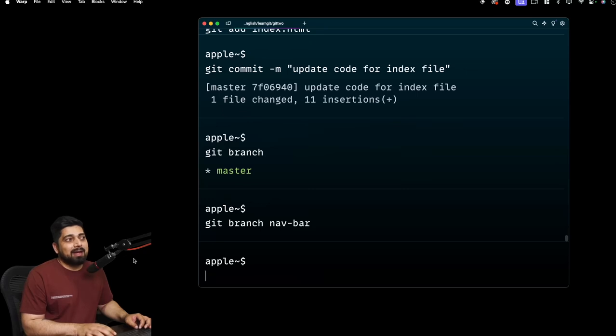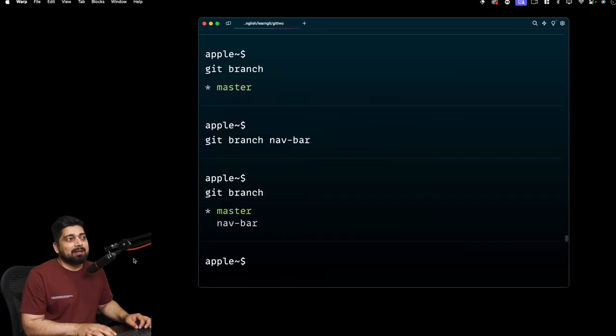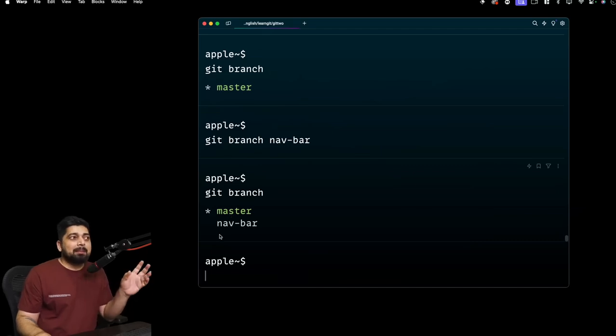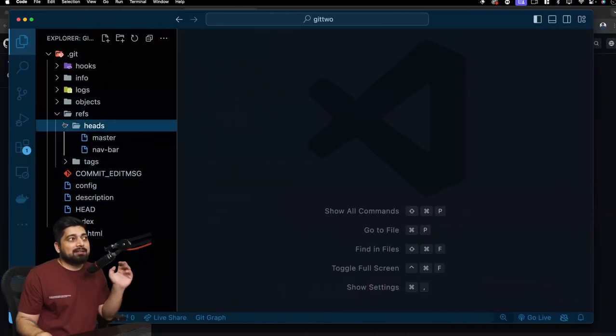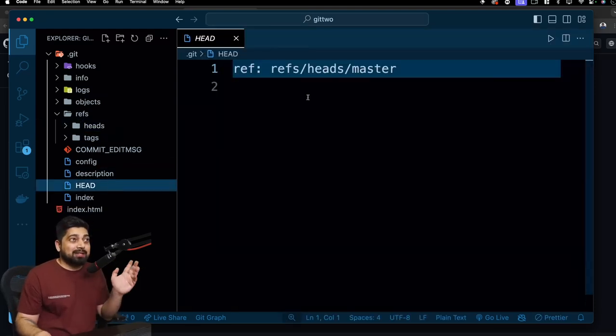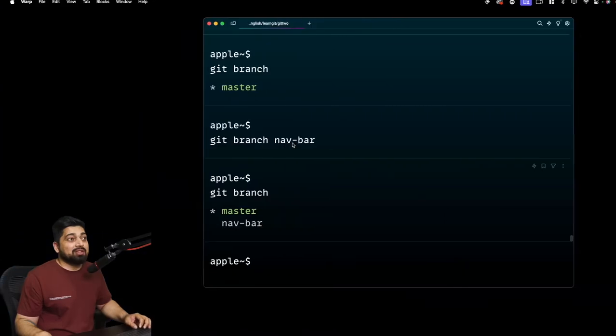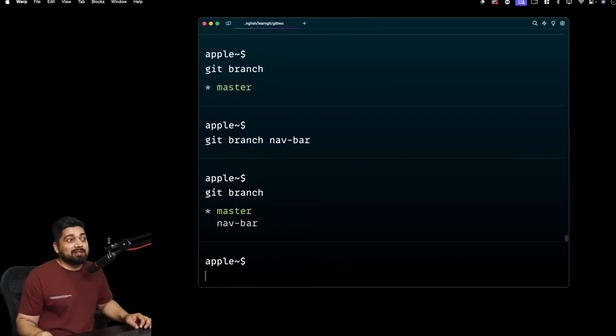I hit enter. And now let's check when I run the git branch command. It says, okay, my pointer is pointing towards the master, but there is another branch that I can move on to, and it's known as navbar. If I go up here, notice the ref still says master, but now we have another file in it which says navbar. So yes, HEAD can be on the master or it can be on the navbar. But here the HEAD is still pointing towards the master, because our pointer is pointing towards the master.